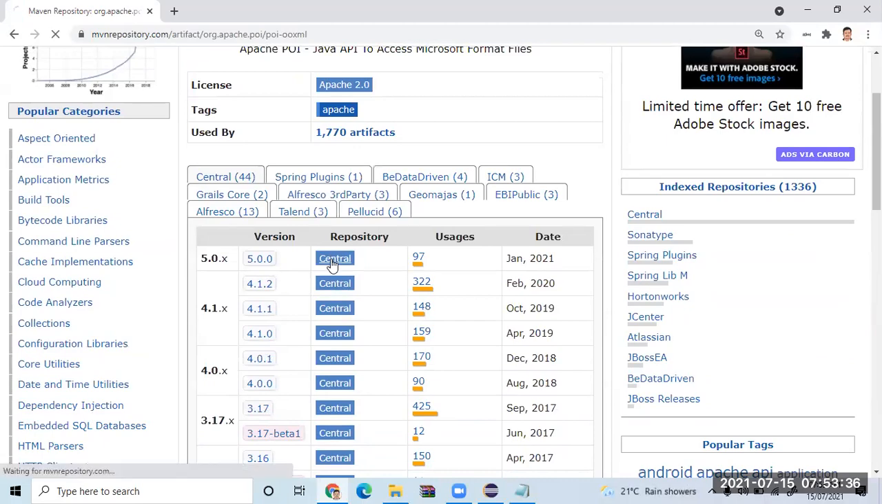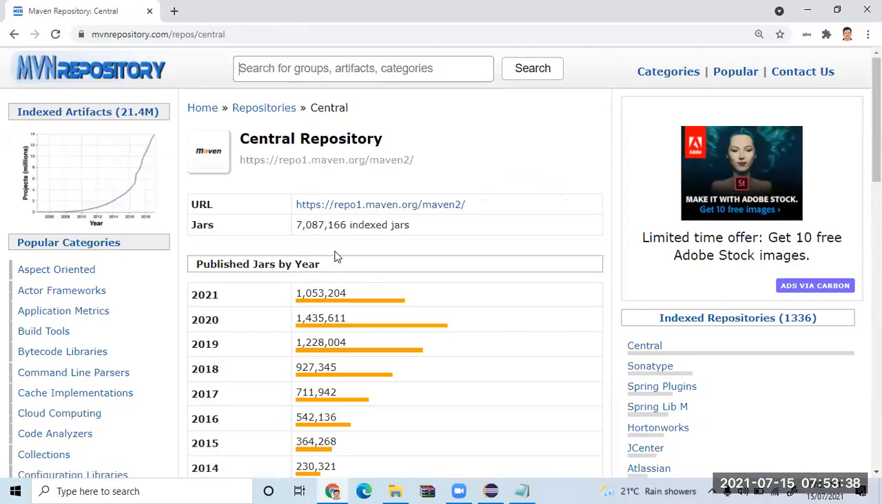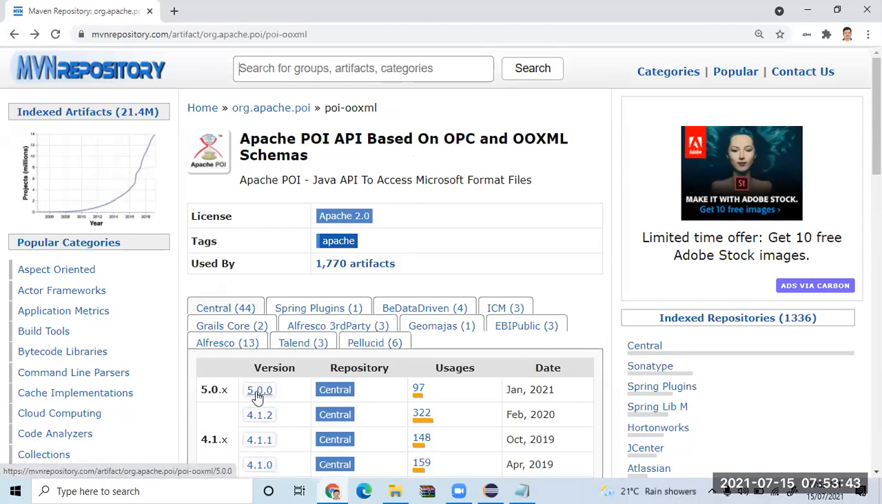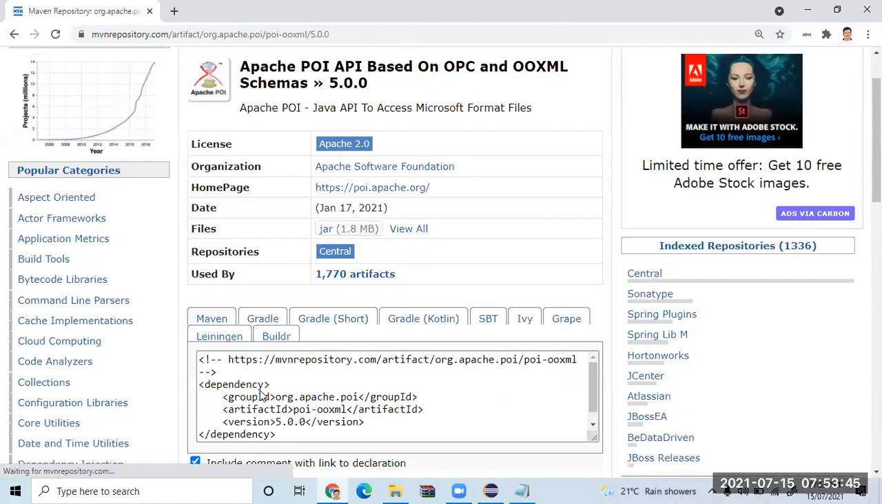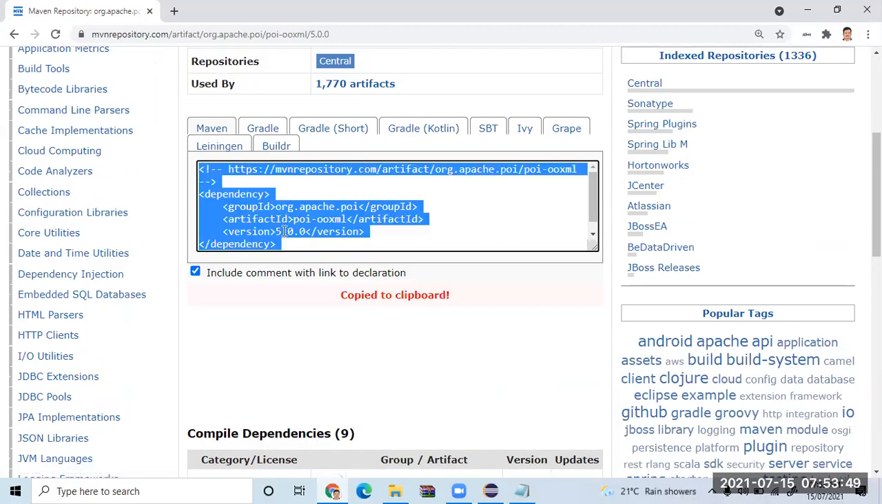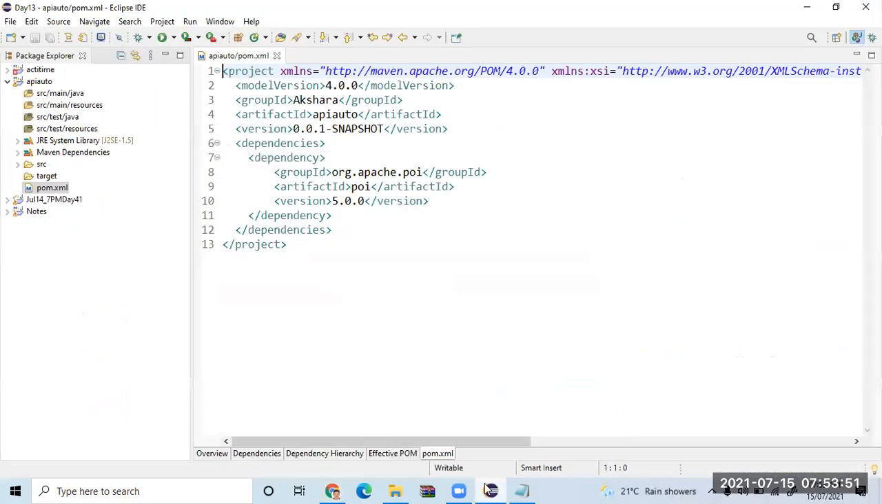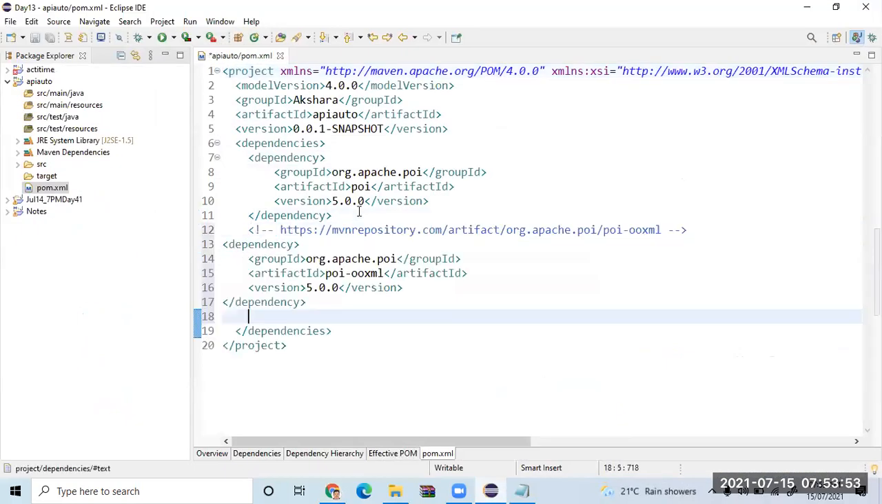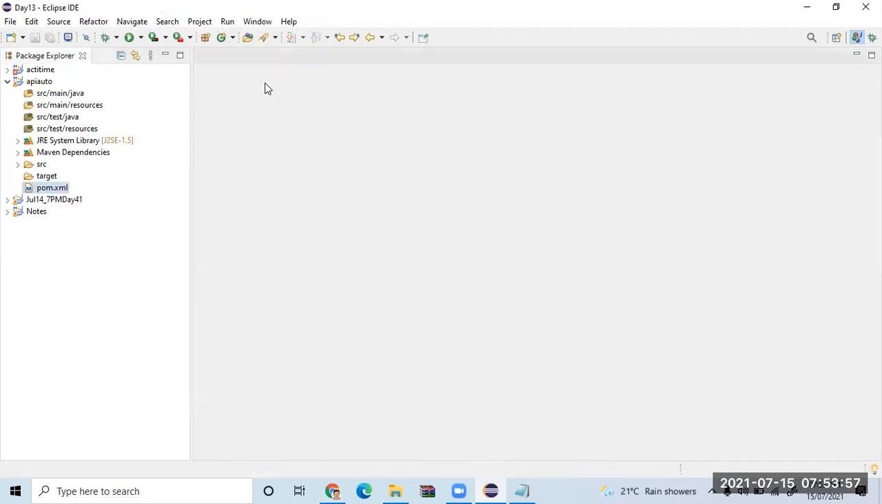And here it is. You can go for it. I'm sorry, I clicked on the wrong place. Same thing with POI-OOXML. That's all. So copy this. Second time onwards, you can directly paste it. You save it, it gets added, and you can start writing a program.